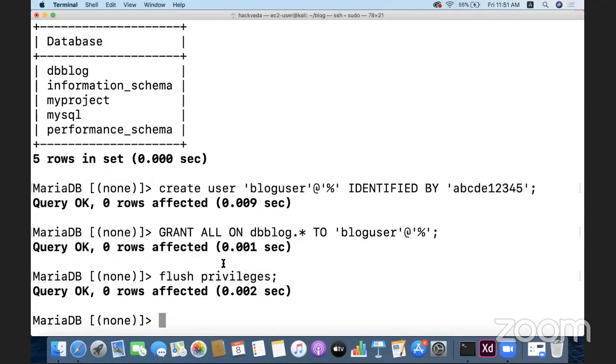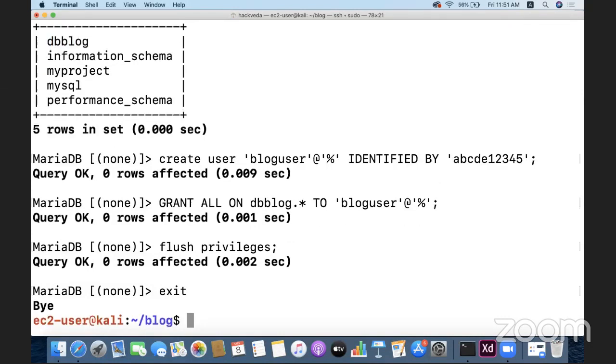Okay, now, so once we have got the configurations done, now what we are going to do, we are going to add the MySQL database connection to our application. In order to do that, let's quickly exit from here. So how are we going to define the connection information to our application?